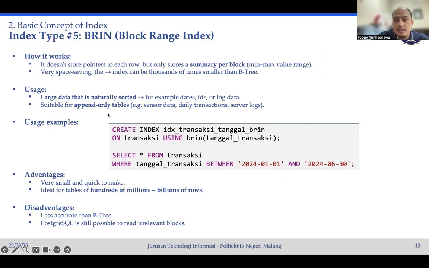But don't forget this one. This is not for any large amount of data; the data must have some specific characteristic. It is naturally sorted or it is append only. The disadvantage of this index is that it is less accurate than B-tree, and PostgreSQL is still possible to read irrelevant blocks. So this is the type of the indexes that we have learned today.